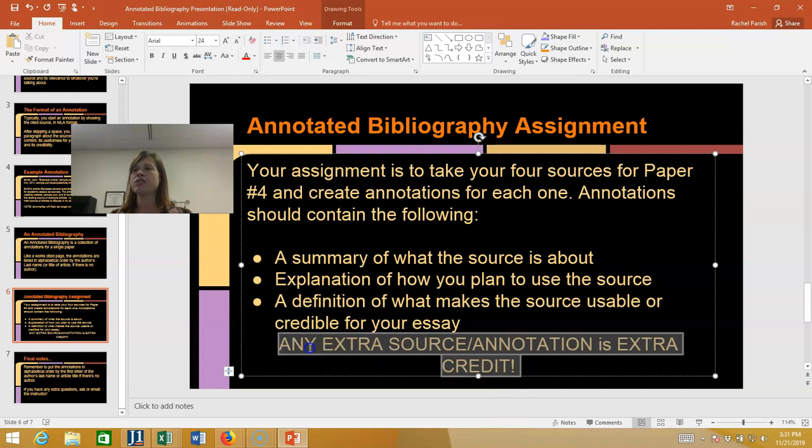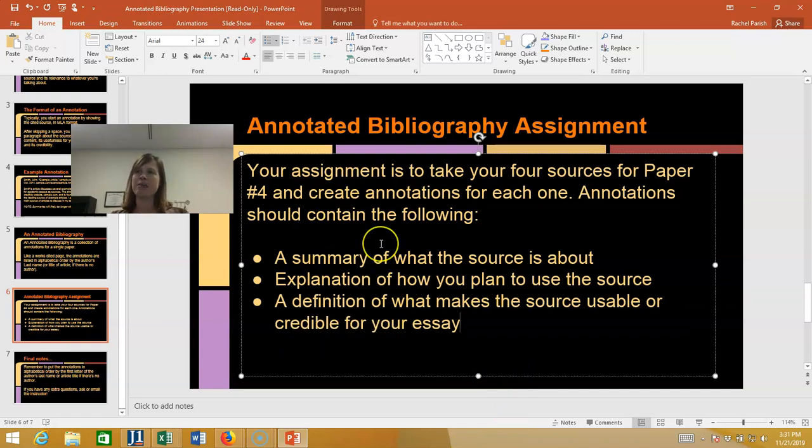As far as the sources that you use for this assignment, these are not set in stone. If you find 4 sources for this annotated bibliography assignment, and then as you're writing your paper, you suddenly realize, oh, that 3rd source in my annotated bibliography, I don't think I'm going to use it in my paper, that's fine. You don't have to. This assignment here is its own thing.